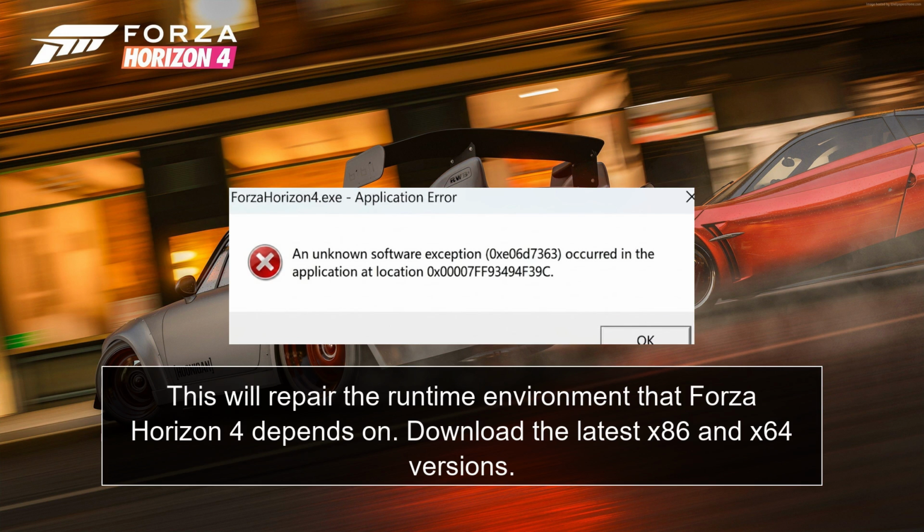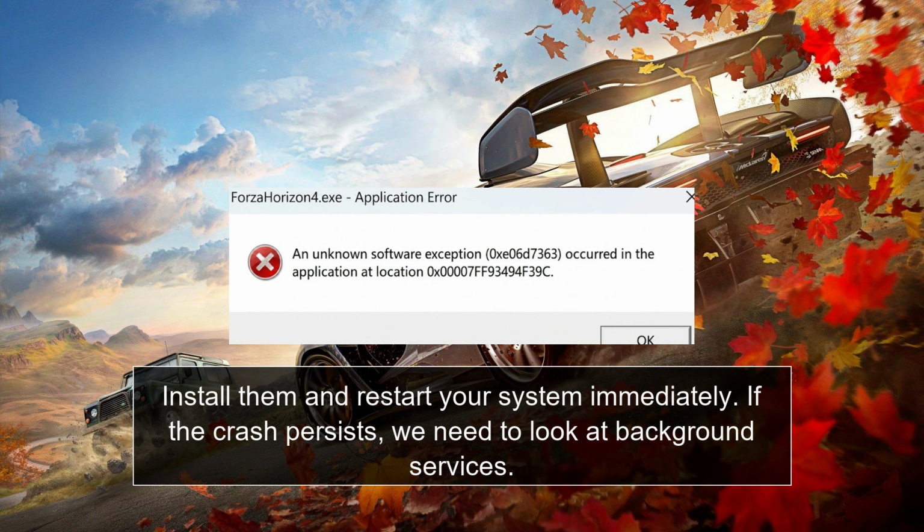Download the latest x86 and x64 versions. Install them and restart your system immediately. If the crash persists, we need to look at background services.